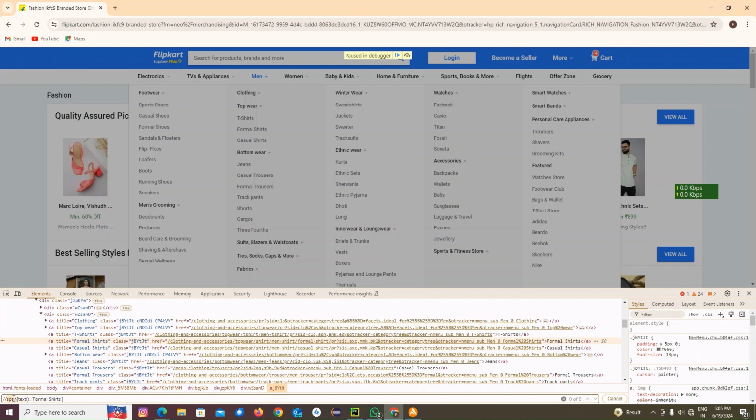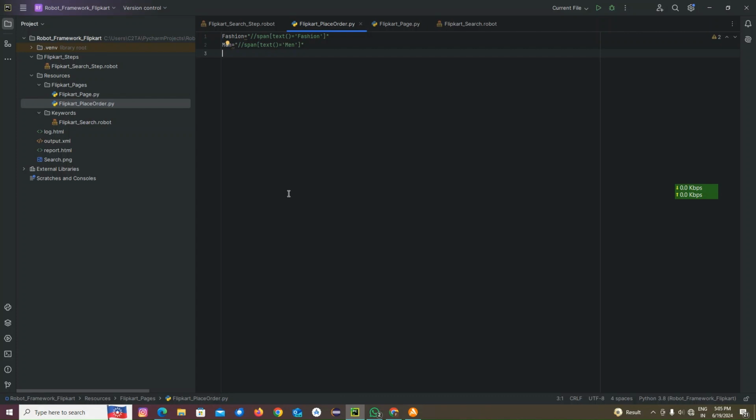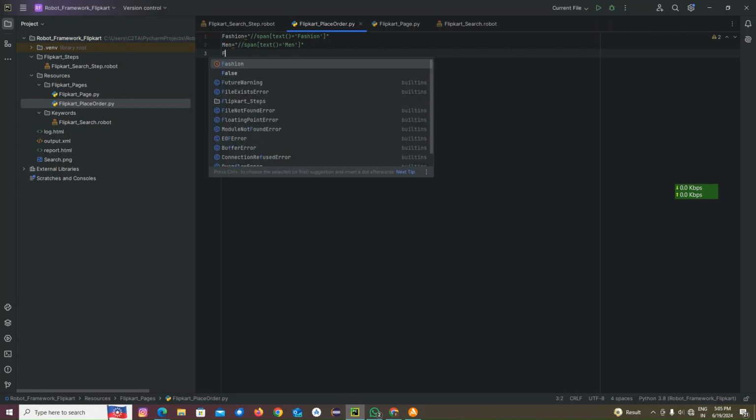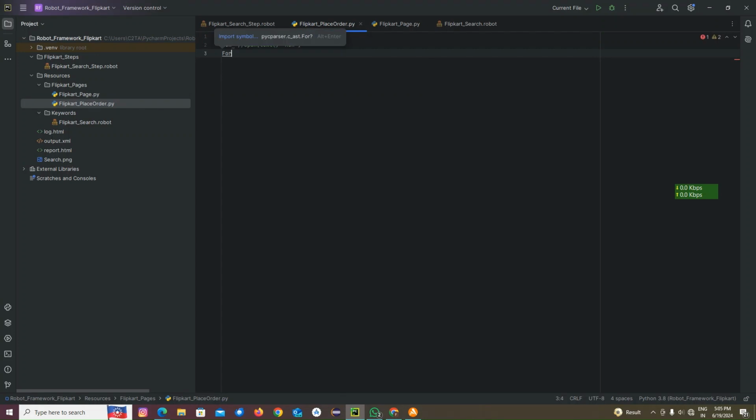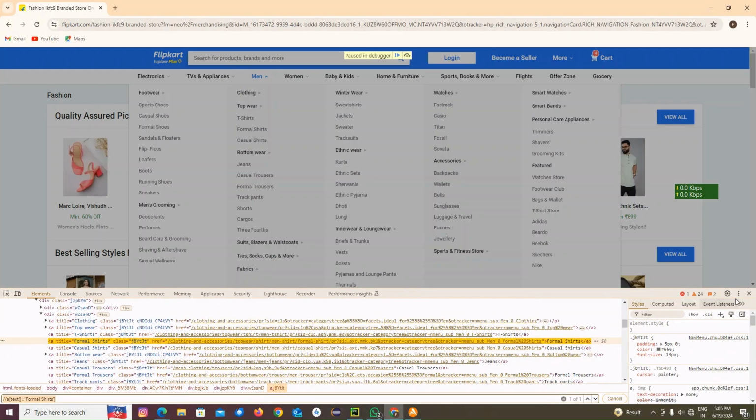I'll again take a text basics part, with the A tag. It starts with the A tag. Please go through the XPath videos which we posted in our previous channel for a detailed understanding of XPath. Now, formal shirts equal to the particular XPath which you are doing. Now I'll go to the right and click that formal shirts.